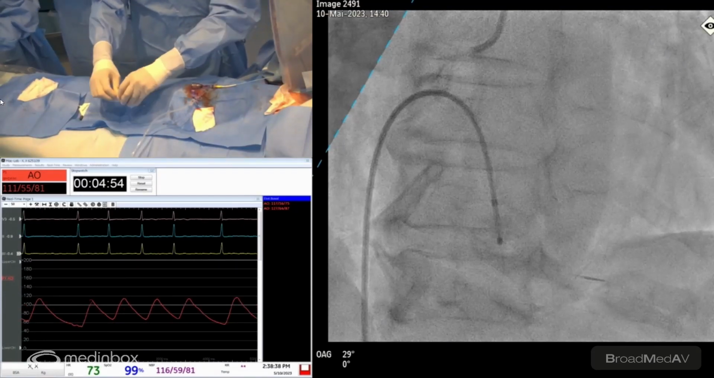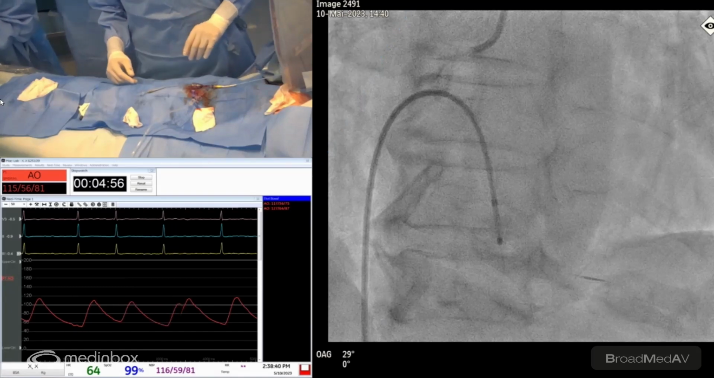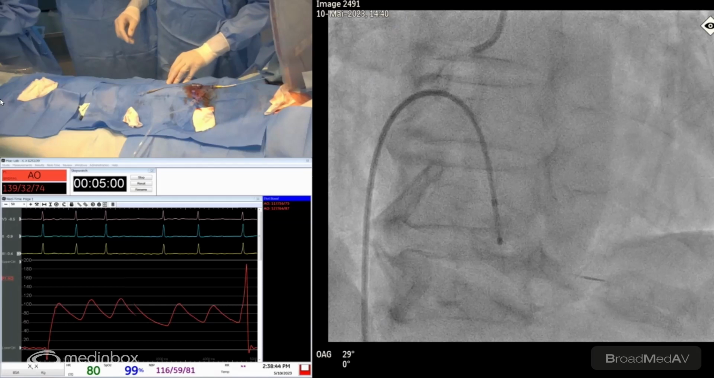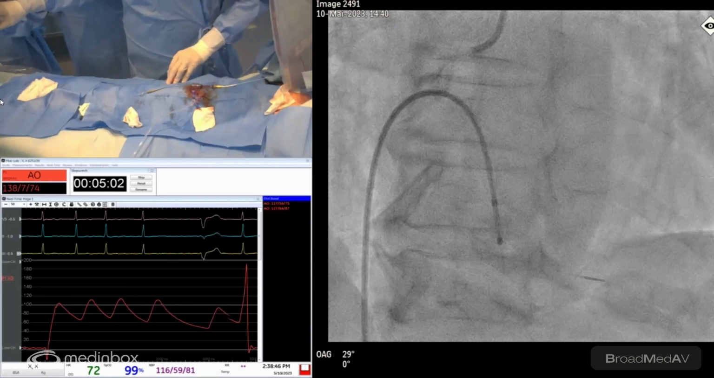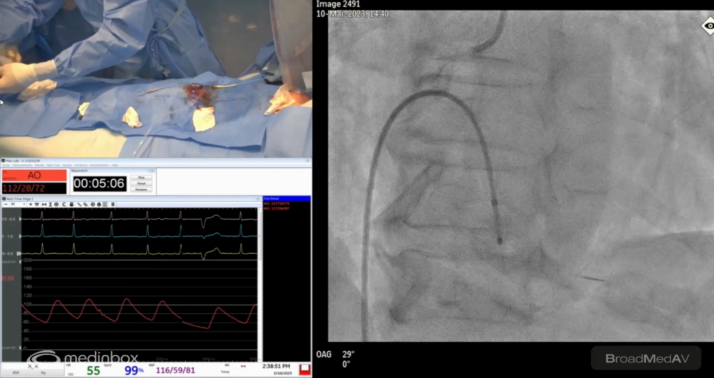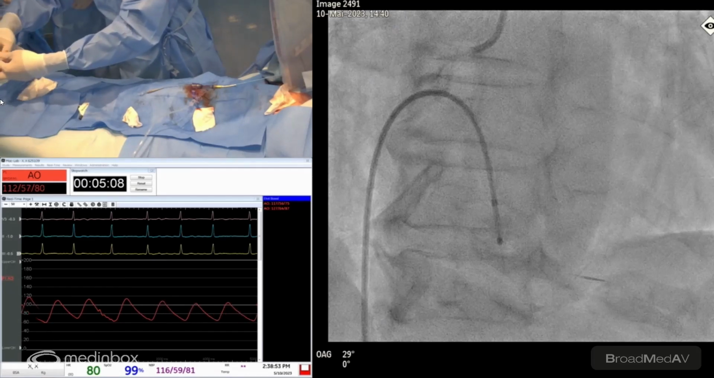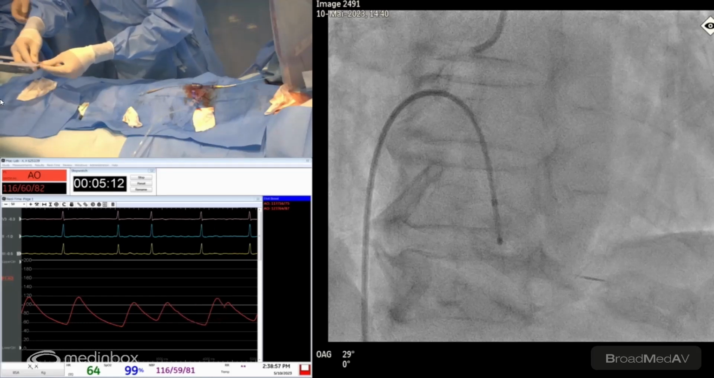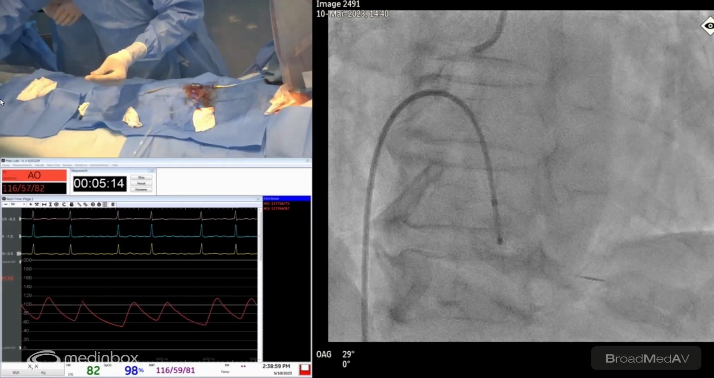Okay, we're going to take the floppy wire. So now we'll take the floppy wire. As you all know, the floppy wire has a distal radiopaque tip of 0.014, and the body of the wire is 0.009. And you can't use an alternative wire for this to perform rotational atherectomy.